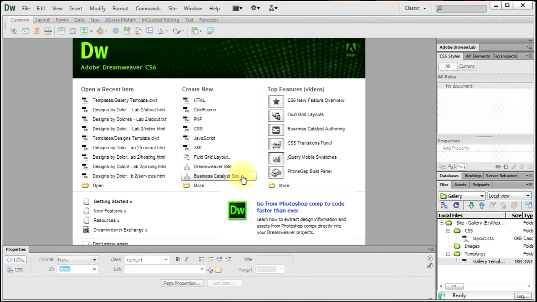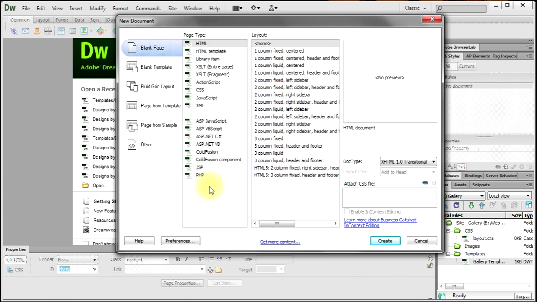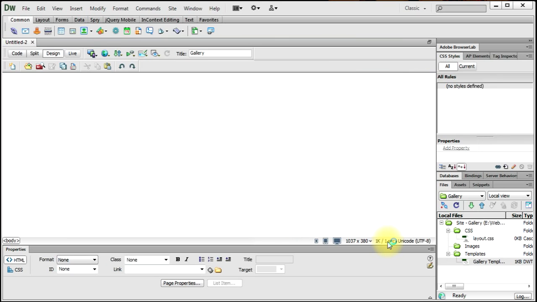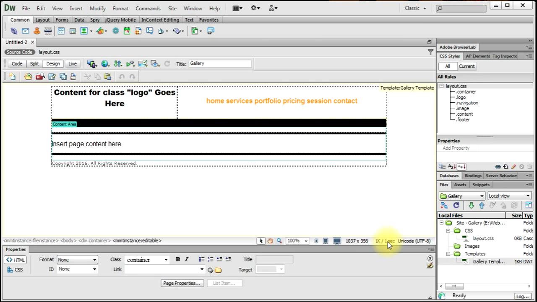Now we want to make a page from that template. So on the welcome screen, you're going to go to the More button. We want a page from template. Navigate to your gallery template by clicking on Gallery Site, Gallery Template, and then hitting Create. We want to save this page as our index. So I'm going to save it as an index.